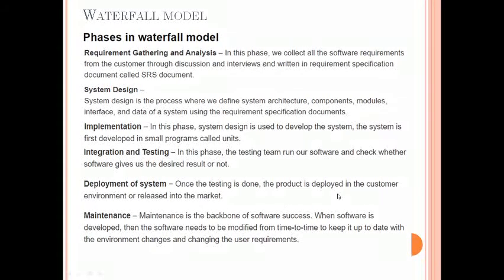So these are the 6 phases that we need to follow in the waterfall model. One thing you should remember: after completing one phase, we will be analyzing and documenting. For each and every phase we will keep a document. So documentation is very important in each and every phase of the waterfall model. So these are the 6 phases.